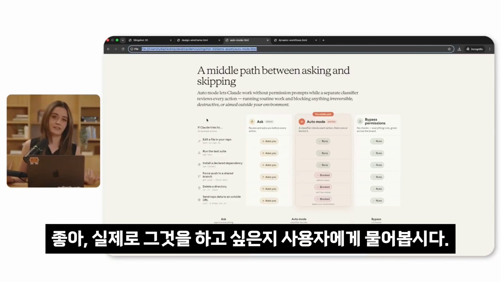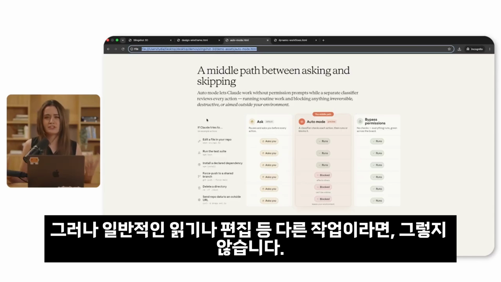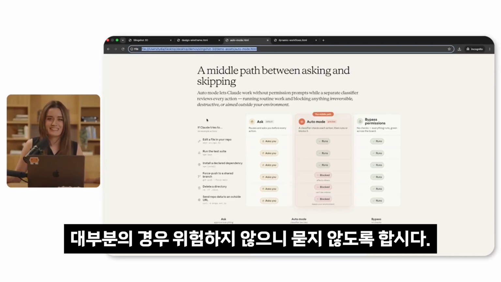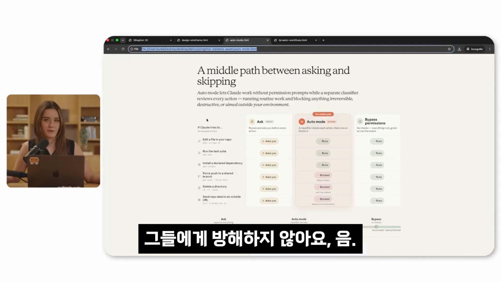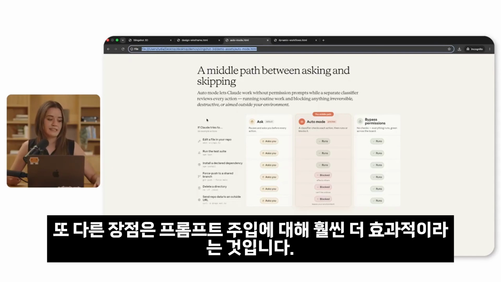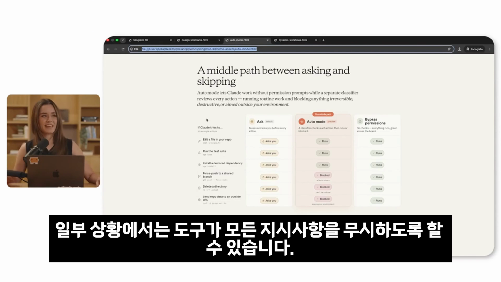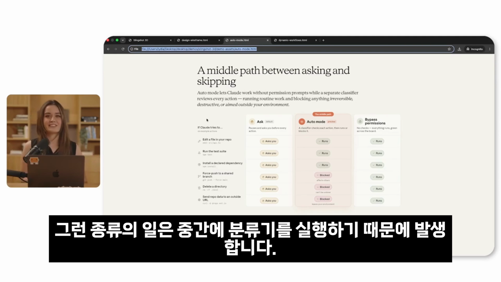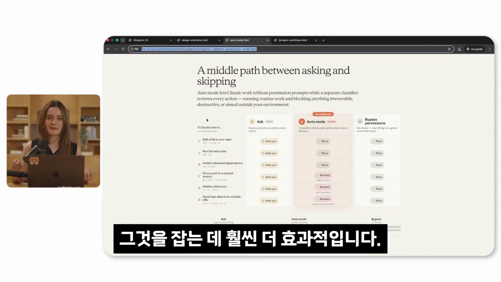If yes, okay, let's ask the user if they actually want to do it. But if it's just a normal read or edit or something else, then no, that's not dangerous in most cases, and let's not bother them. Another thing also is that it's much better against prompt injection. In some cases, a tool call might just be like, ignore all instructions, that kind of stuff. Because it runs a classifier in between, it's much better at catching that.